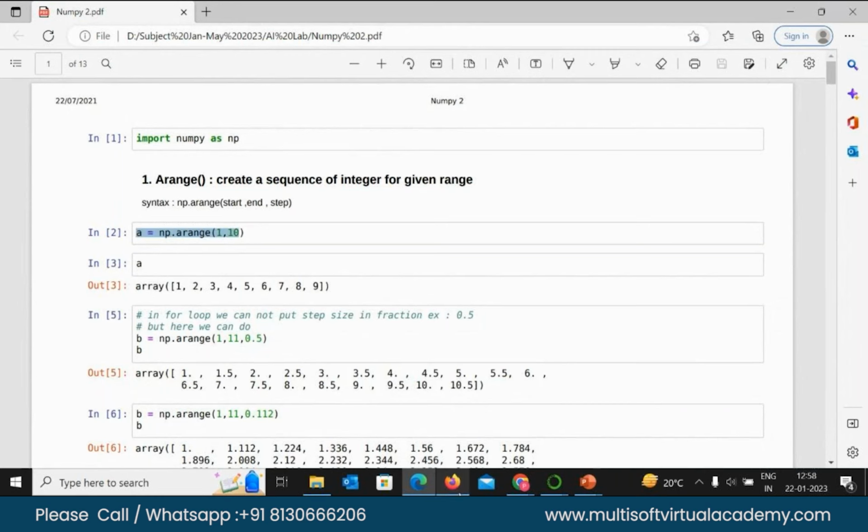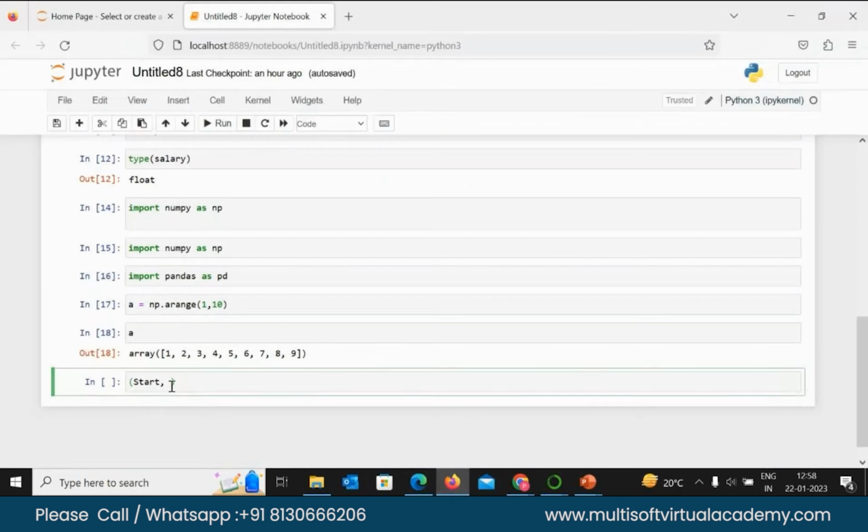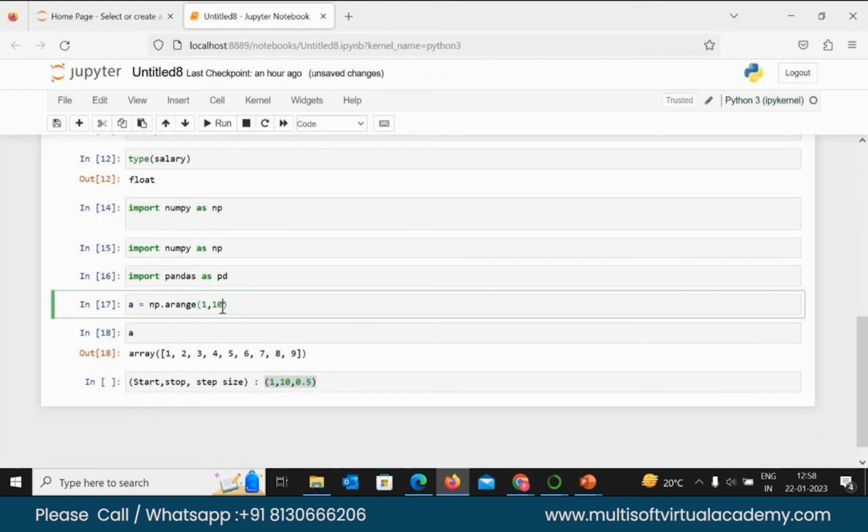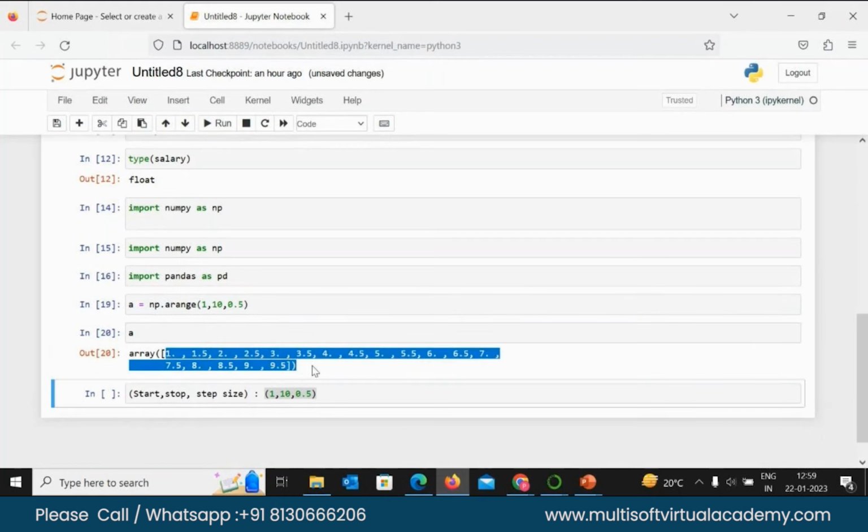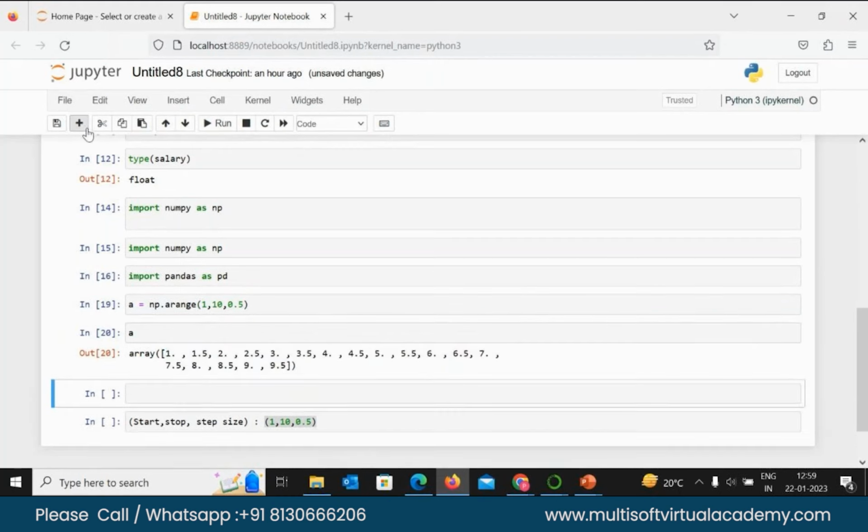Here, the syntax for the arange command is start, stop, and you can give the step size. Suppose I want to start from 1, stop at 10, and give a step size of 0.5. So I can give 0.5. Suppose you want to generate data in the range of 1 to 10 with a step size of 0.5, I can generate it easily. You can see that this is your data. Clear or not?